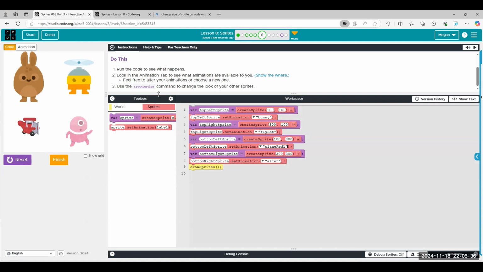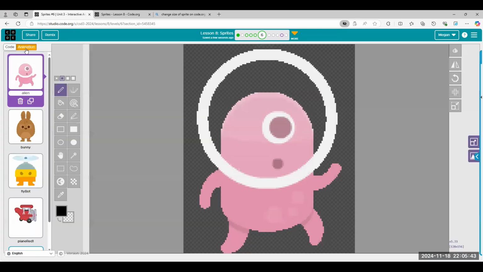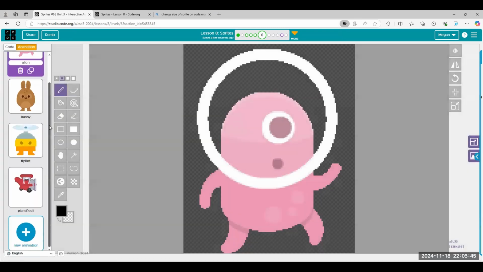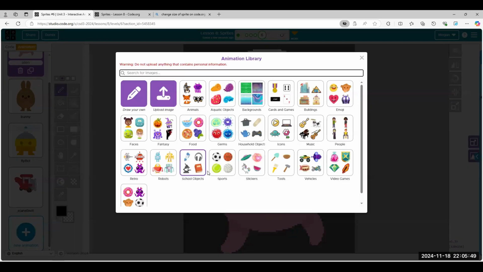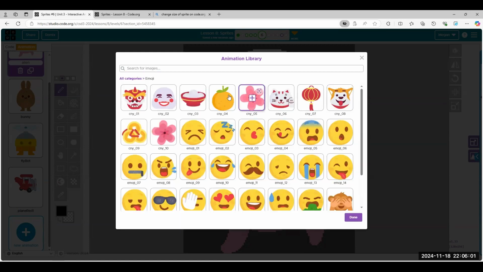And then the other thing it said is you can feel free to alter your animations or choose a new one. So if you go into animations and you go down to the bottom, we can click this button right here and we can pick from a large library of animations. You've got people, you've got video games, you've got food, sports, you've got emojis.